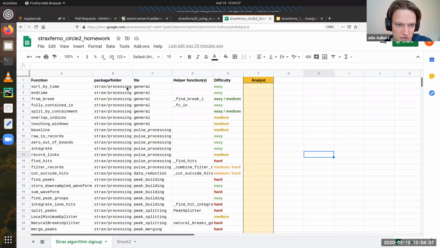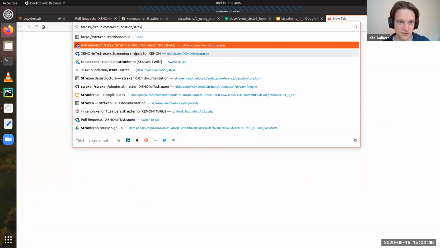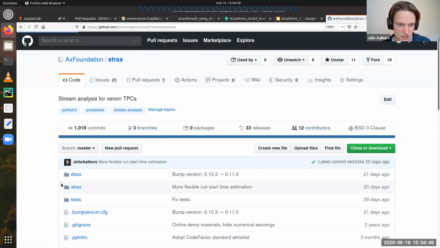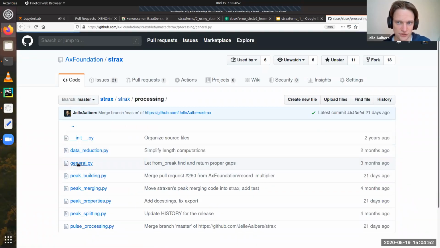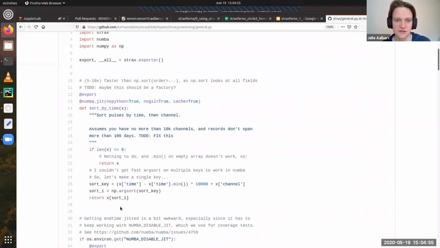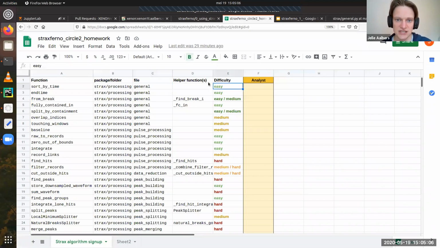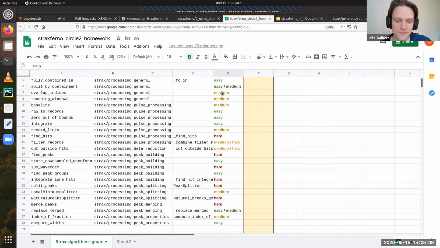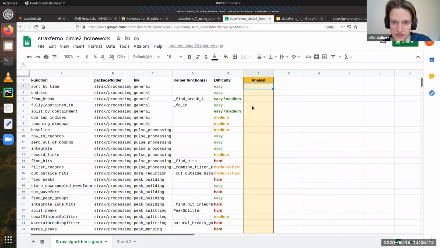Here you can see where they are. So for example, this one, sort by time, that's in Strax processing, and then general.py. So you can just look it up. It will be in Strax, and then processing, and then general.py, and then you'll see sort by time over here. So this is a particularly small function. Most of these are larger, but everybody has different availability and experience. So I also indicated the difficulty here, so you can choose your own level of challenge. So you just put your name over here, and then your job is to study that function.